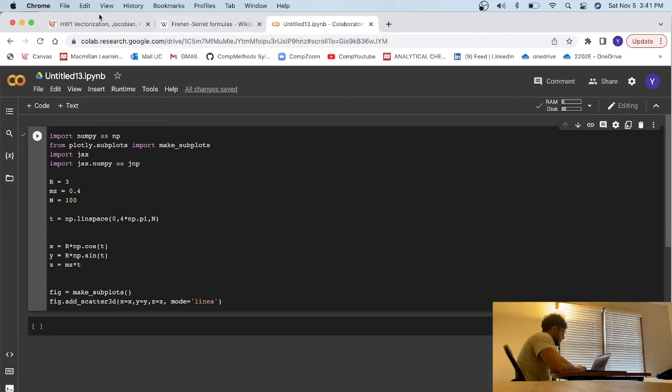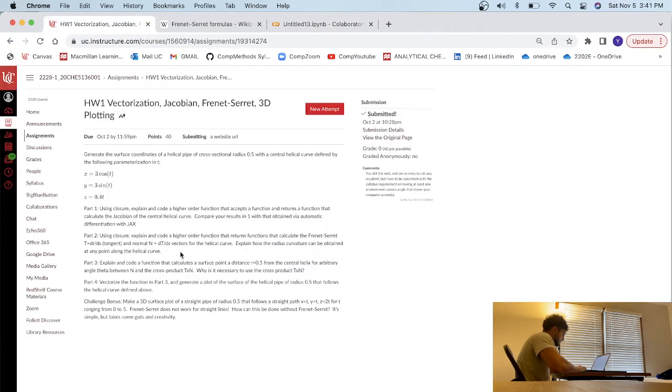So for this video, we're going to be calculating part 2 of the video. We're going to be using closure. We're going to explain and code a higher order function that returns functions that calculate a Frenet array, the tangent and normal vector for the helical curve. We're also going to explain how the radius of curvature can be obtained at any point along the helical curve.